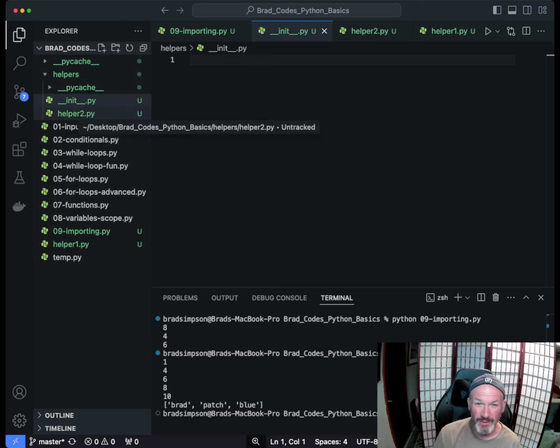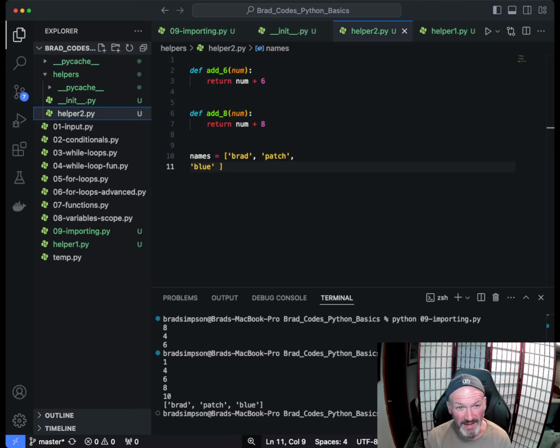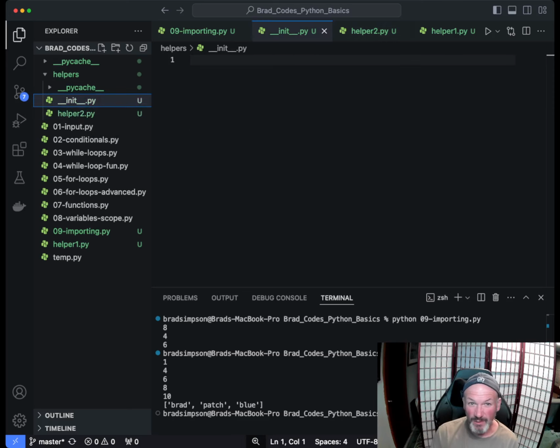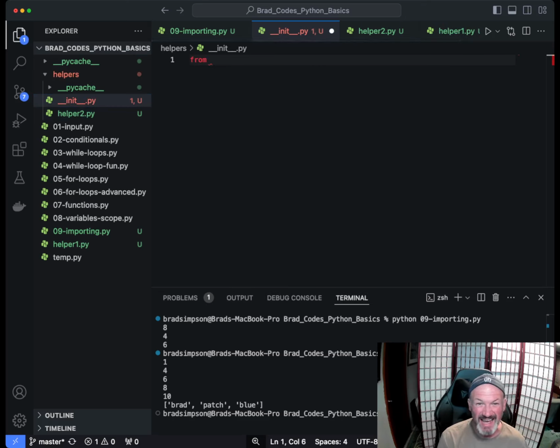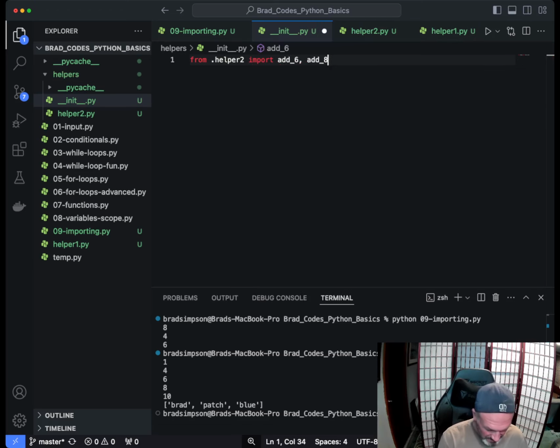So here we have add 6, add 8, and names. In our dunder init, we want to import those. So from, now because we're in a folder, we actually want to use a dot, helpers2. That is telling Python, hey, from within this file's folder, I need the file helpers2. And again, same syntax, from import. Let's grab our add 6. And now let's also grab our add 8. And we can grab our names.